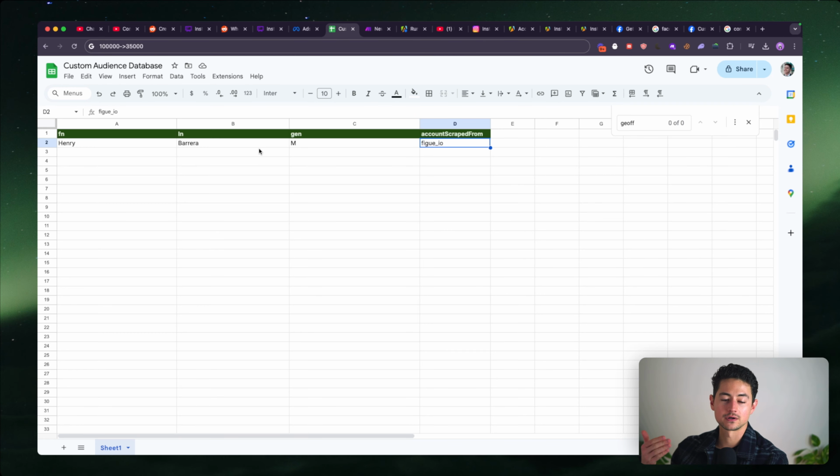And that way we have basically everything that we need. We have an ongoing record of every account that we've scraped, as well as the account that it was scraped from, which is valuable. And then we also have the data put directly into the Facebook custom audience too. I've connected the Facebook custom audience.